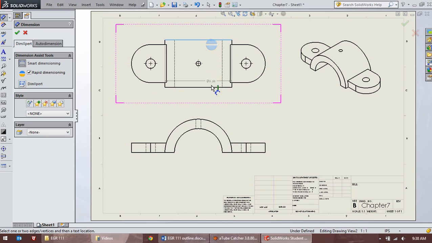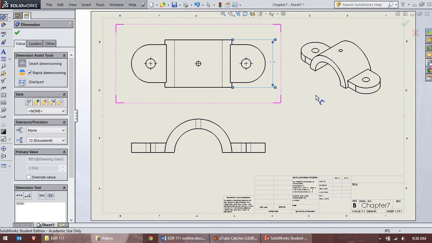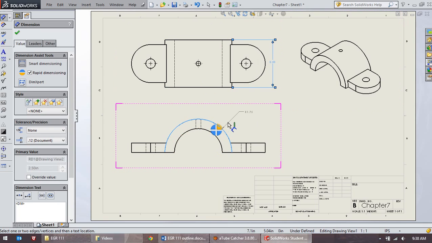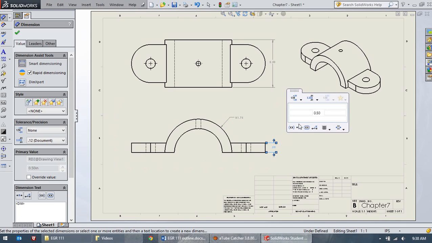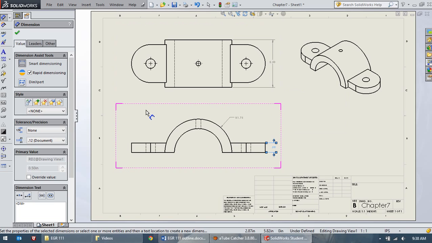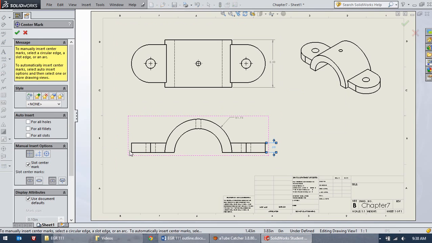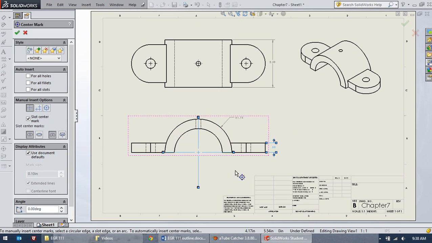So for example, I can dimension between these two guys here, place my dimension right there, or I can select my radius or the height of this line, all these different things that I can go ahead and go in and dimension there. Okay, some other things that we may want to add, things like center marks. So I can click on center mark right over here, select my circle. Now the default is it'll put the lines in there, which sometimes is useful.